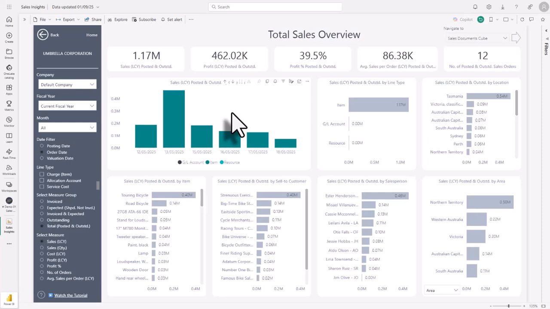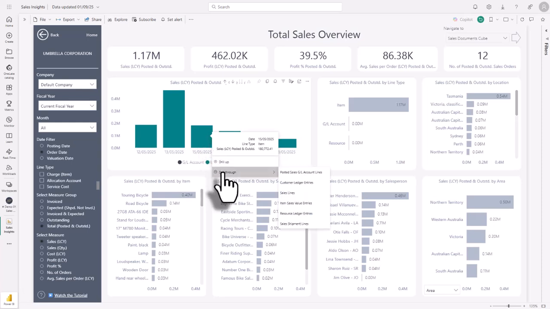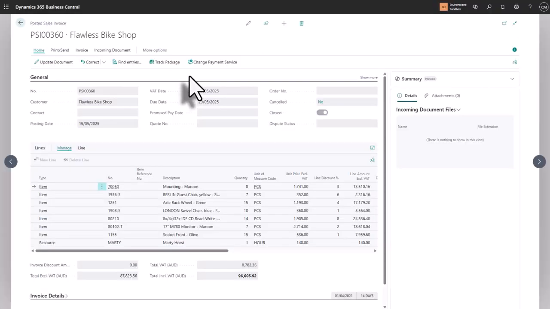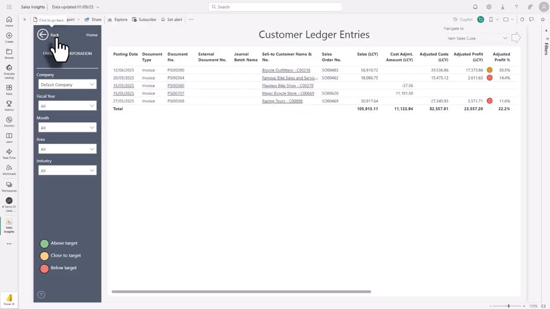If you want to see all the customer ledger entries for this particular day, you can right click on it and choose drill through, and then customer ledger entries, in this case from the drop down. On the drill through pages, look for the underlined values. These are interactive links. A simple click on any of these underlined values will directly open the corresponding document or ledger entries in Business Central. Then to return, you just use the back button.